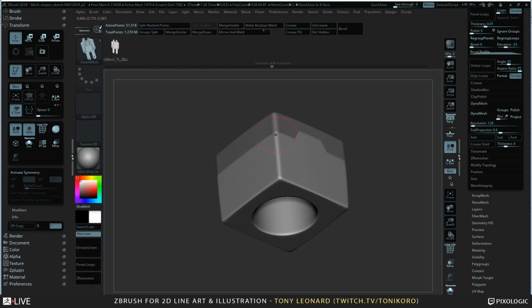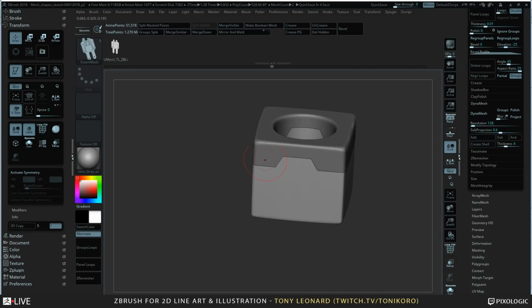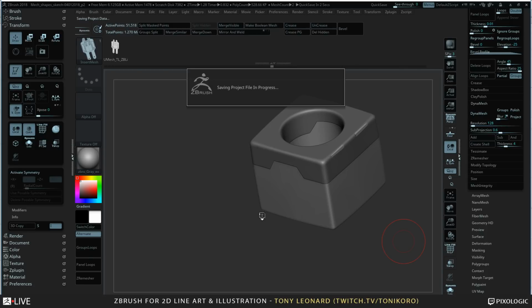So in other words, instead of having to use the clip curve, which, believe me, the clip curve still has its uses, especially when blocking out like concept meshes. But now for something like this, if you wanted a complex cut or shape, the Boolean system is so much faster using ZBrush.